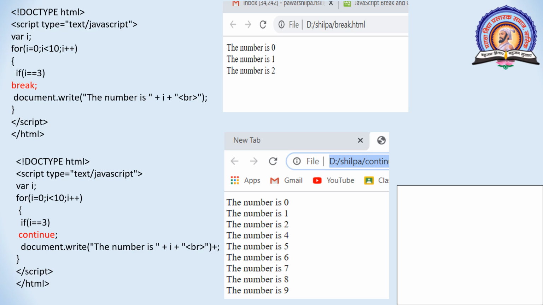The if condition is there, if i equal to 3, continue. document.write, the number is plus i. So it will print the first value of i, that is the number is 0. Then it will increase the value of i by 1 because of this increment operator. It checks the condition if i equal to 3. No. So the value of i is 1, so it will print the number is 1. Then the next statement, the number is 2. Again it will increase the value of i by 1, that is i becomes 3.